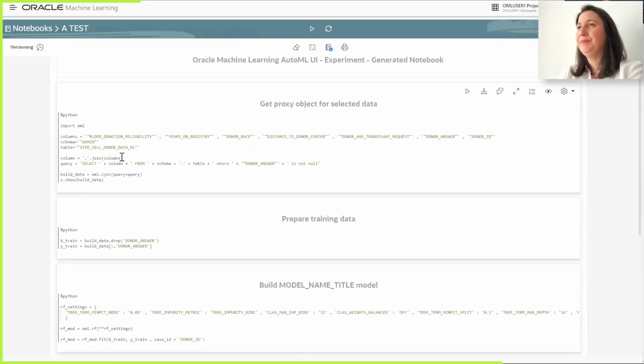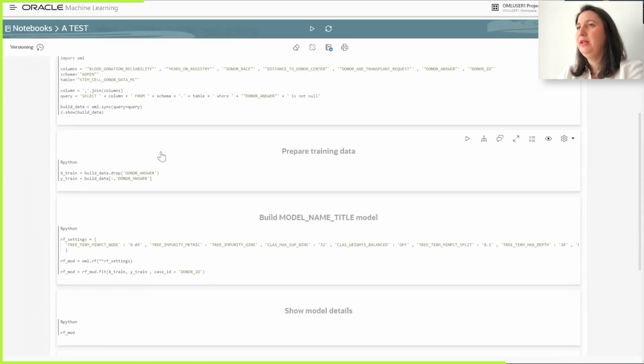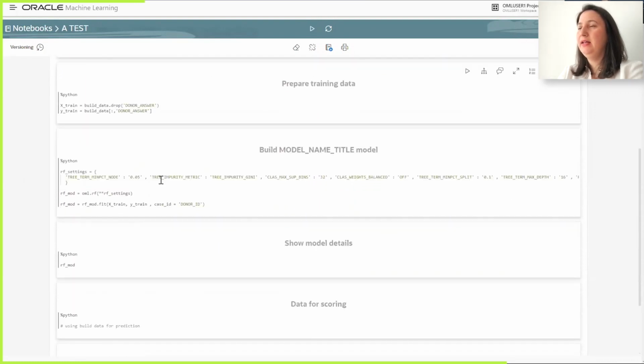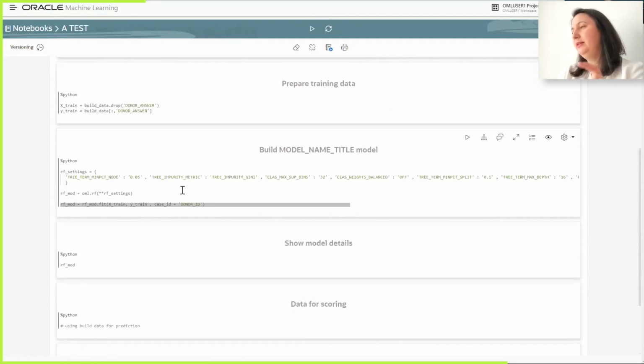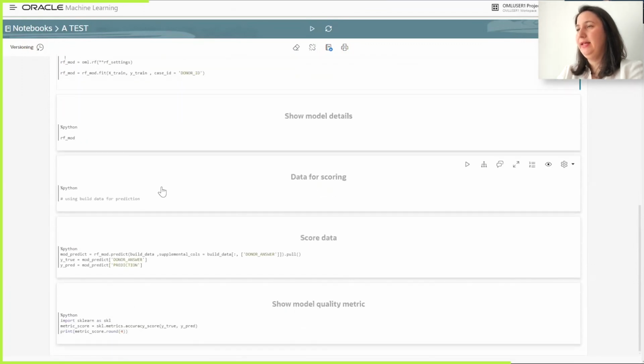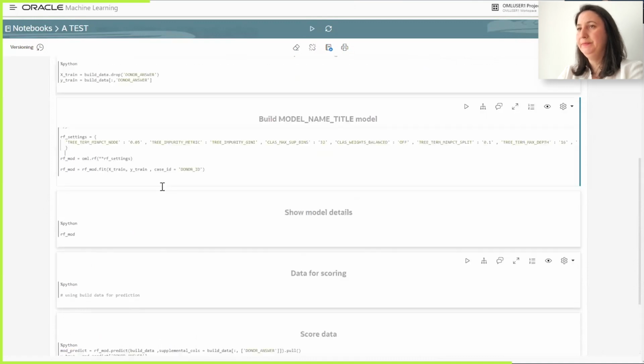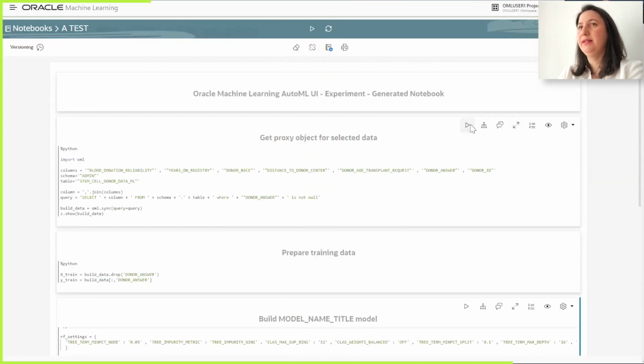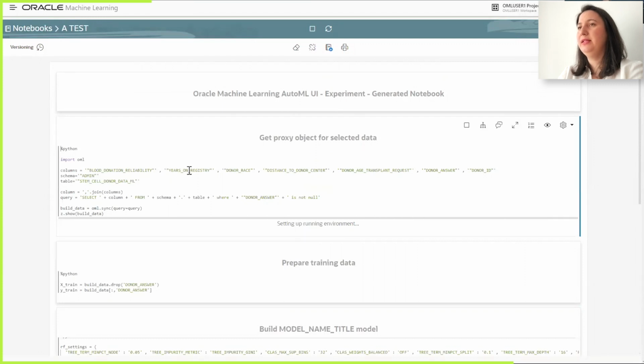Basically, it's an automatically generated notebook, and what it does, it will get the selected data for me. It will prepare the training data. It will build a model, the top performer which I selected, which is the random forest. It will show me the model details, and then it will score the data. Of course, we can run this. I don't want to necessarily spend time on this, but just to show you how it works.